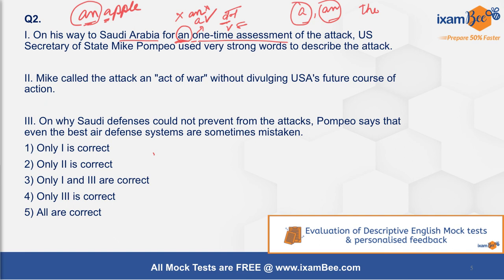So here now we know that one is not correct. Now quickly have a look at the options. Only one is correct? No. Only two is correct? We need to see. Only 1 and 3 are correct? No. Only 3 is correct? We need to see. All are correct? No, because we know that 1 is not correct. Now, either 2 is correct or 3 is correct.